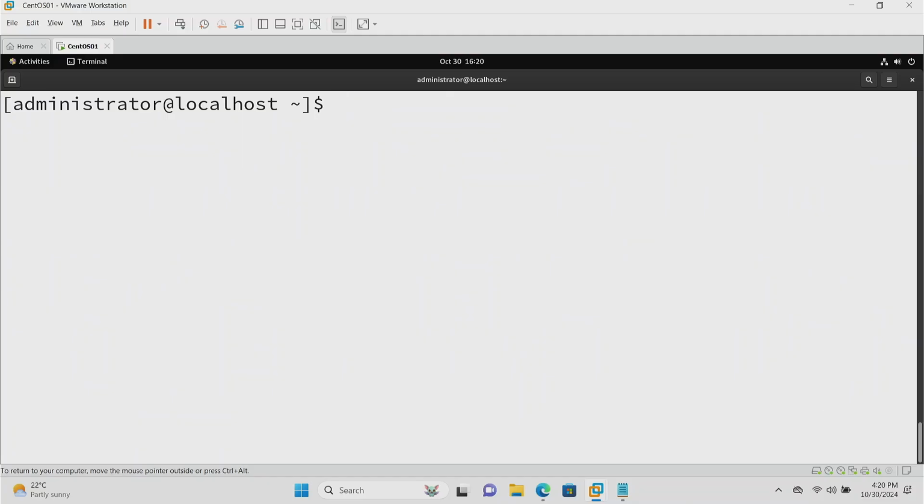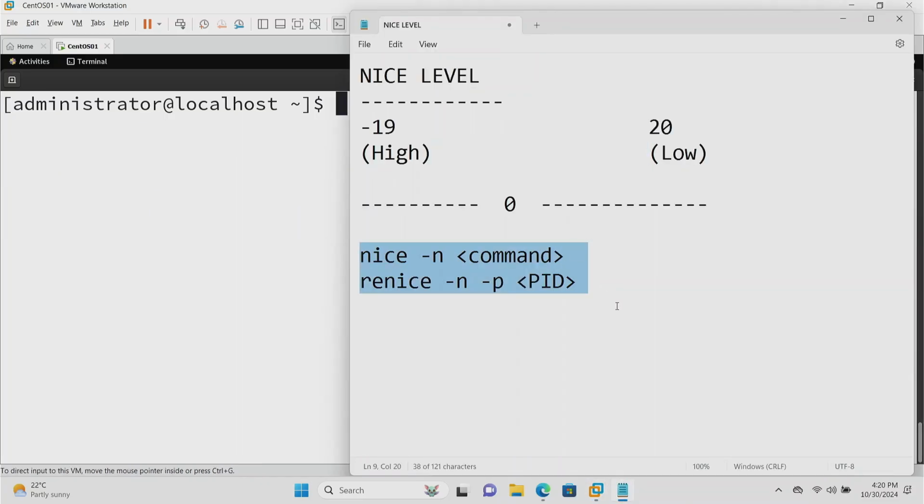So that is using the nice as well as the renice command in order to adjust a process priority, thus adjusting how many compute resources are going to be given to it based on the priority.